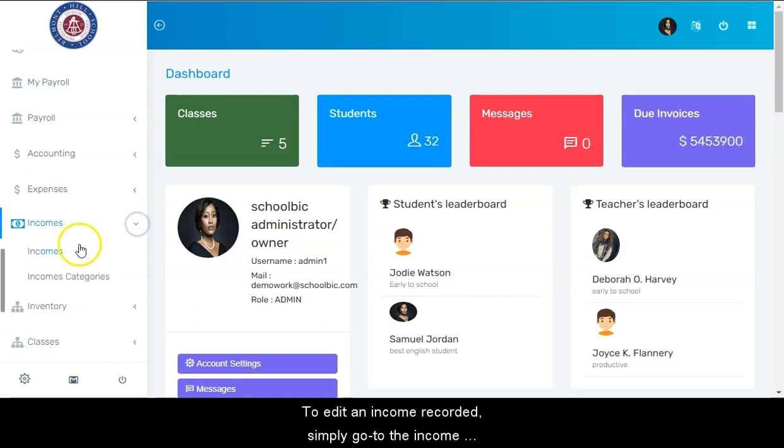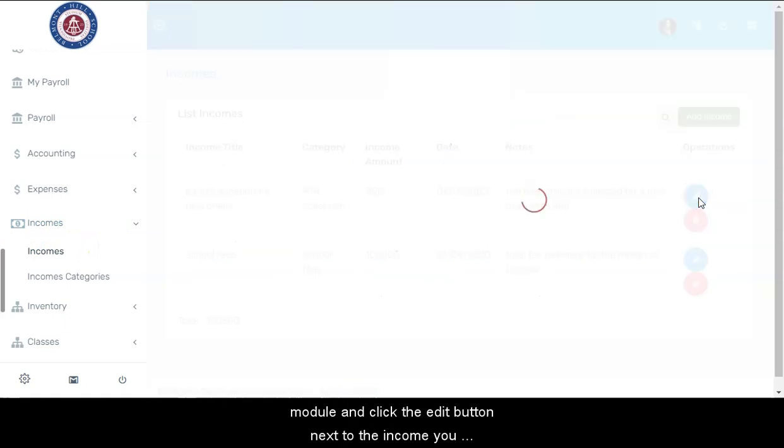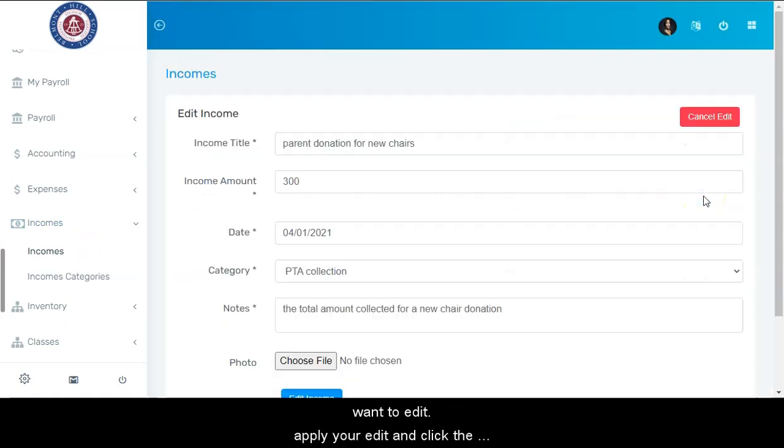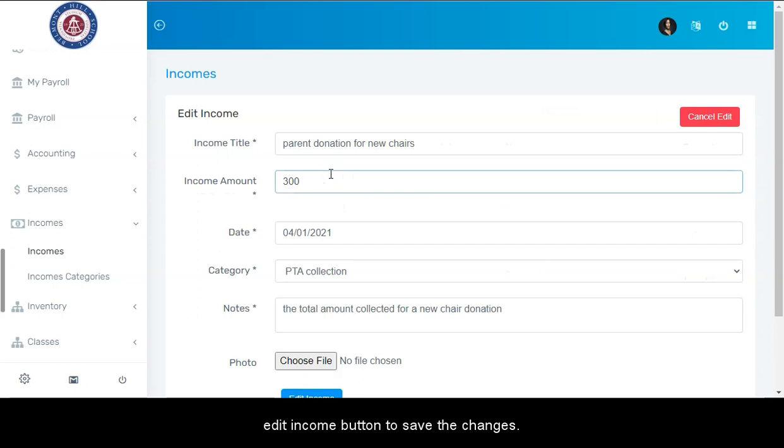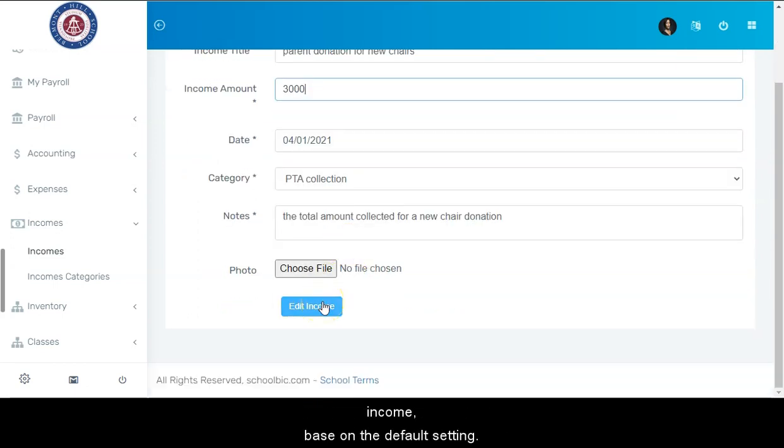To edit an income recorded, simply go to the income module and click the edit button next to the income you want to edit. Apply your edit and click the edit income button to save the changes. Like I earlier said, only the super admin can edit an income based on the default setting.